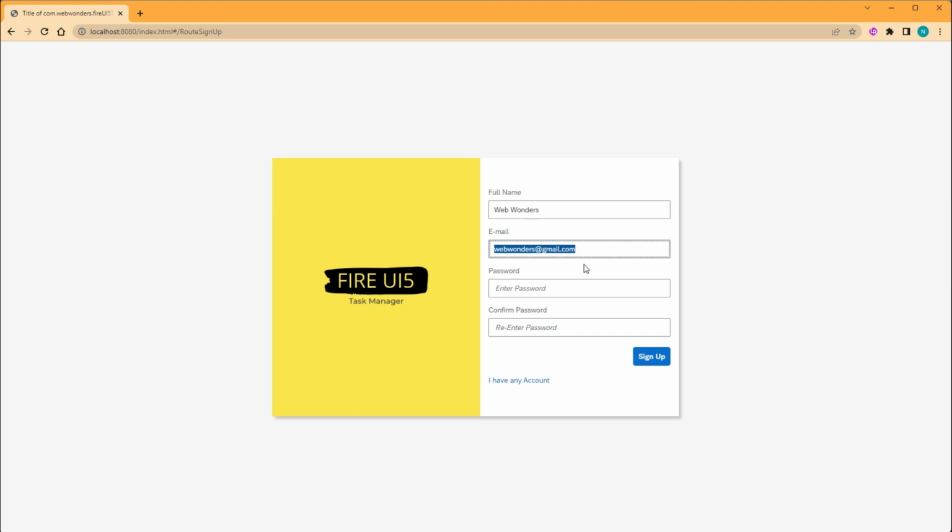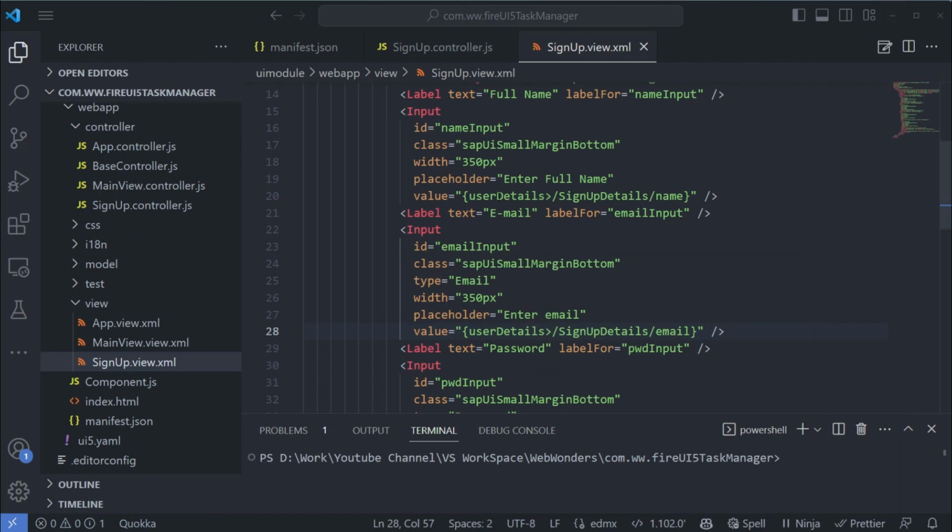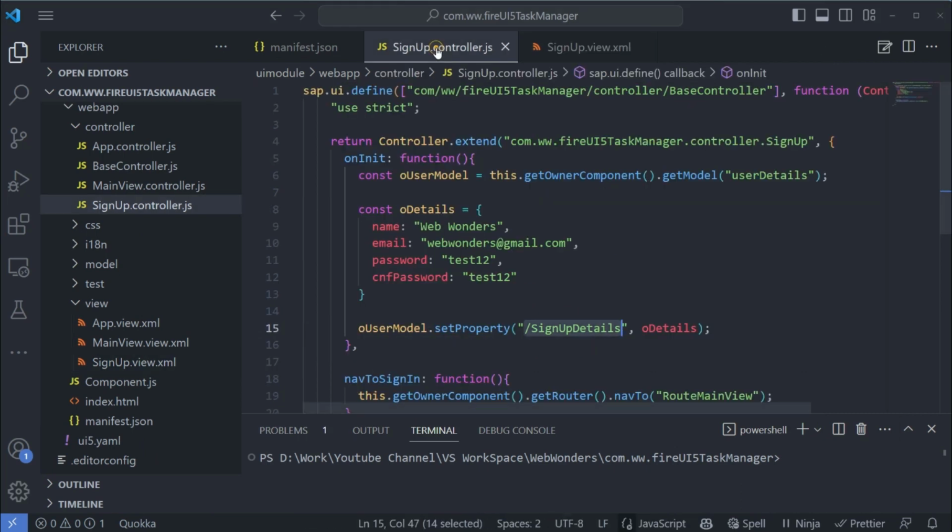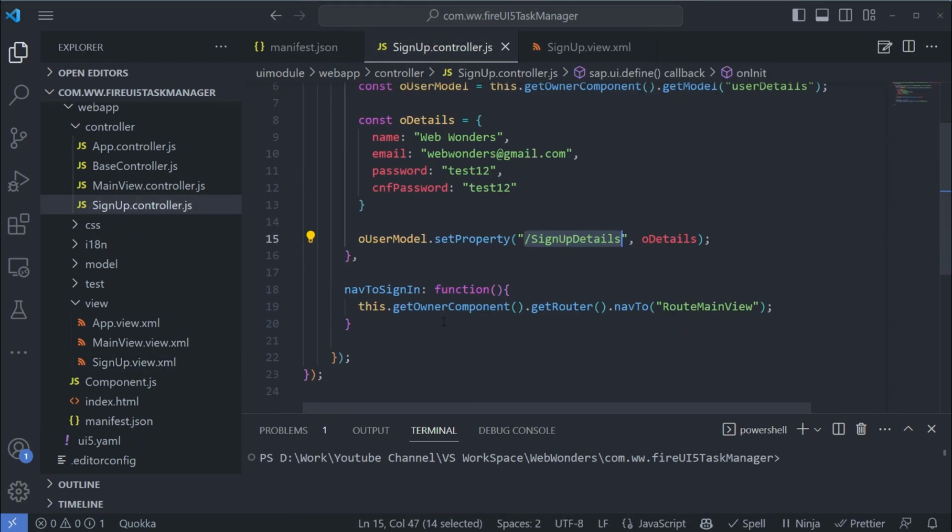It's a two-way binding. So now whatever data is present in the controller is shown on the UI. Now if I change the values in the UI, it should be reflected in the model also. So this I will try to show you. For that, I'll go to the sign up controller again.